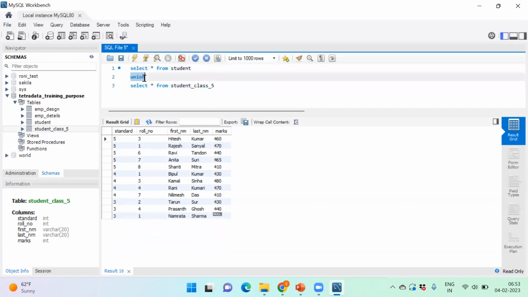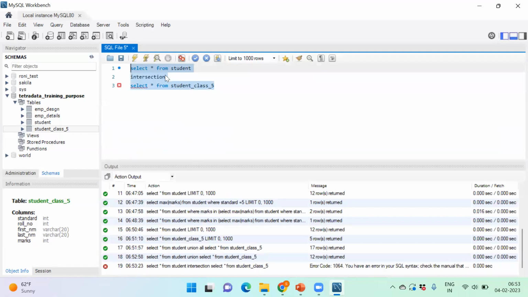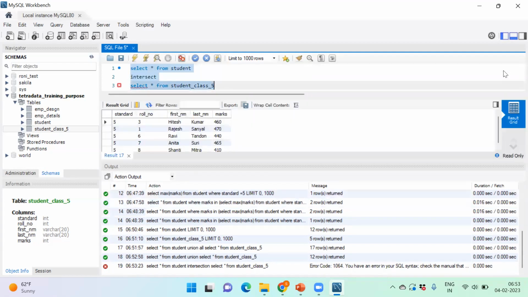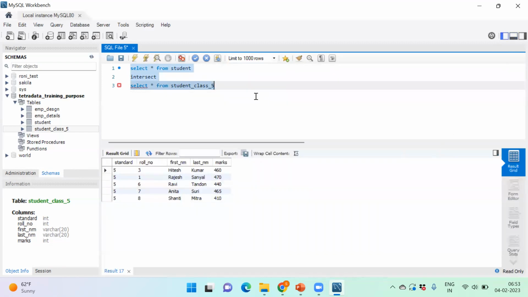Intersection. How to check intersection? You can just put intersect. The keyword is intersect, not intersection. Intersect will give the common data set, the data that is common between two tables. That's why the intersection is there.